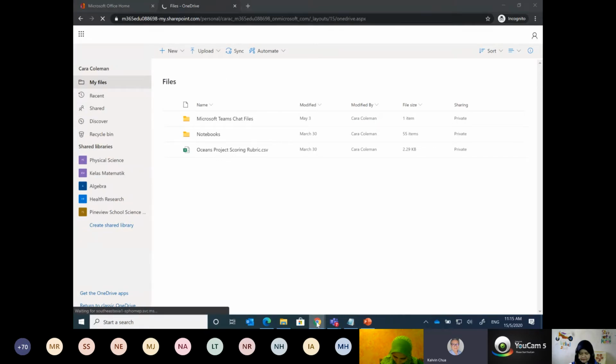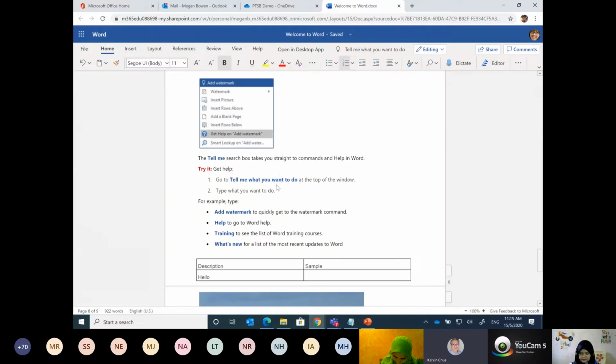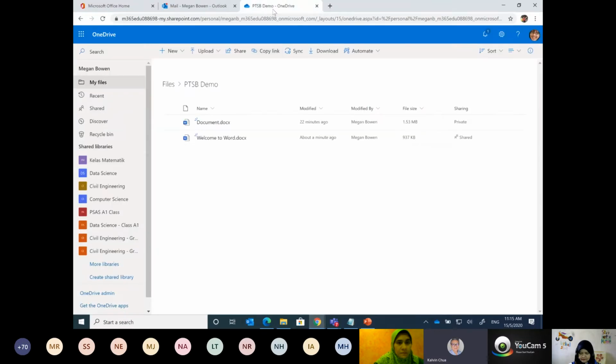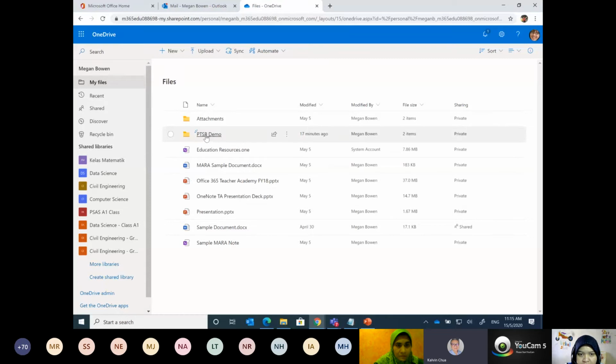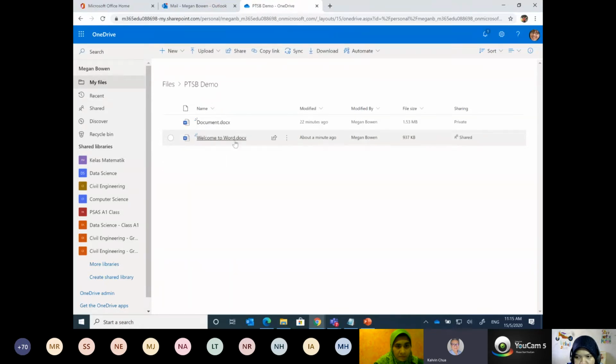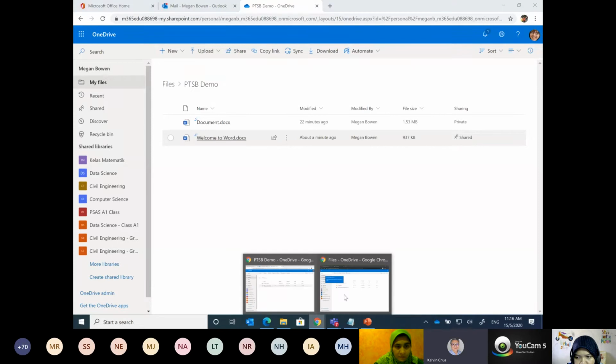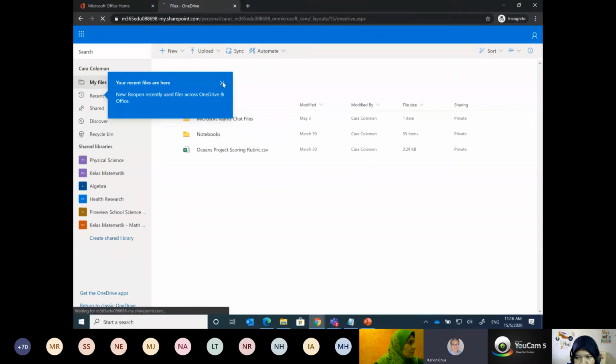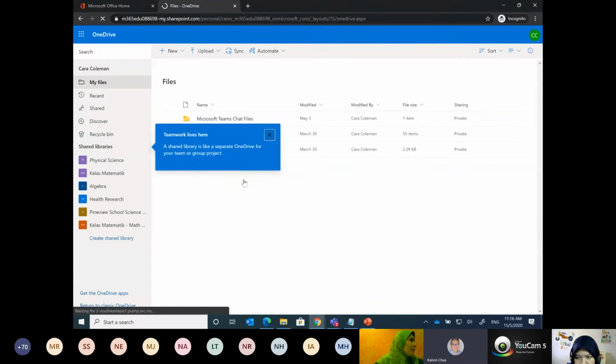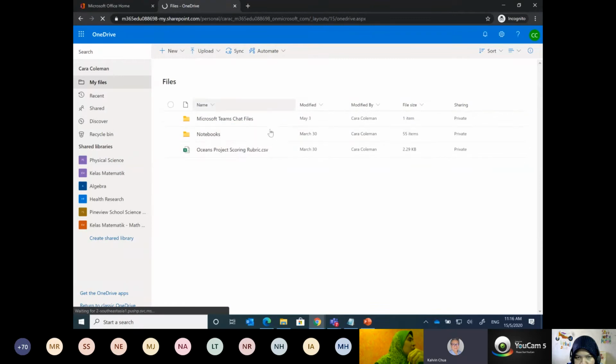So document tu dia tak share, dia tak show dekat sini. While when we are accessing from Megan, okay, let me close. For Megan OneDrive, the location yang Megan store tu dia dekat PTSB demo folder. Okay, and then the file is called Welcome to Word. So in Kara, dia memang tak ada folder PTSB demo, and then you cannot find the file also.